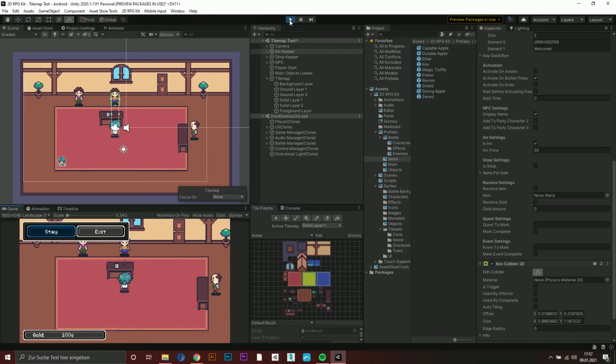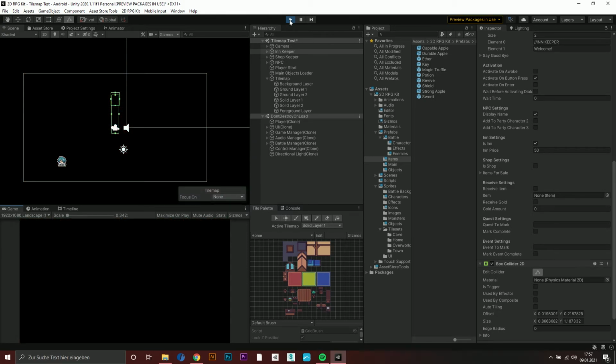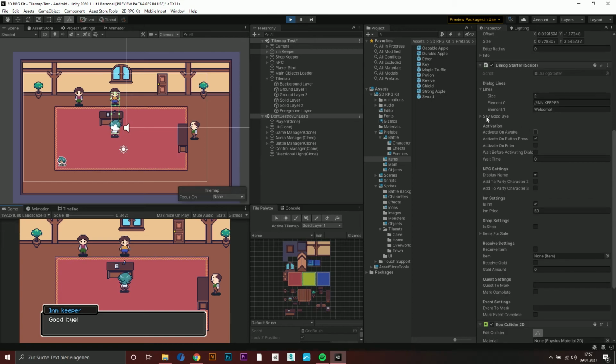So we have the Innkeeper welcome message and the inn menu. Here we can confirm that we would like to stay for the specified price. And afterwards the Innkeeper says goodbye, which is specified here in the dialog script.